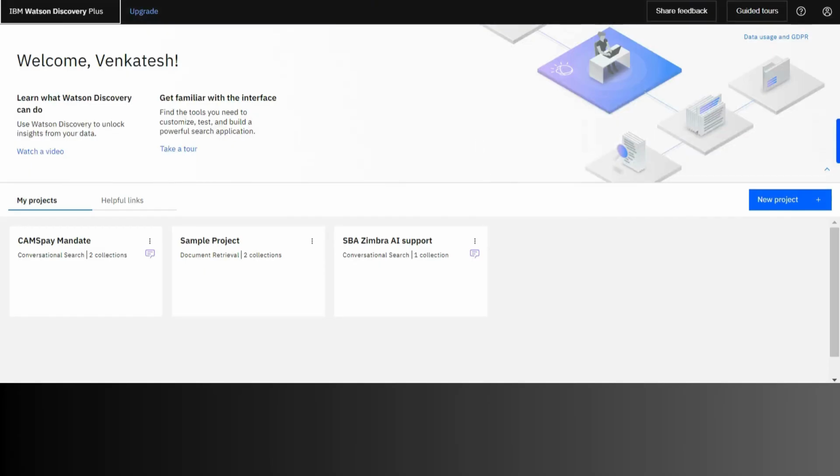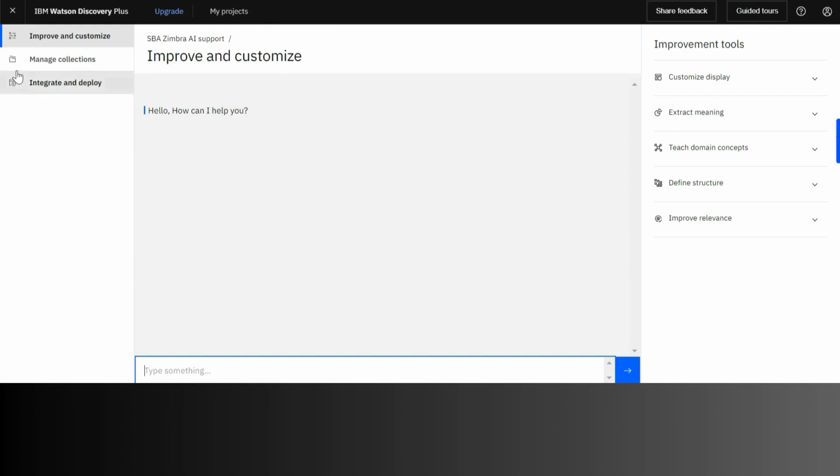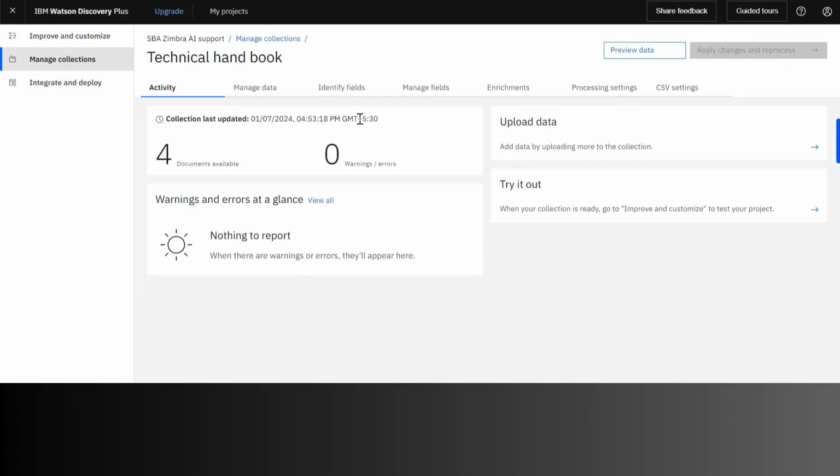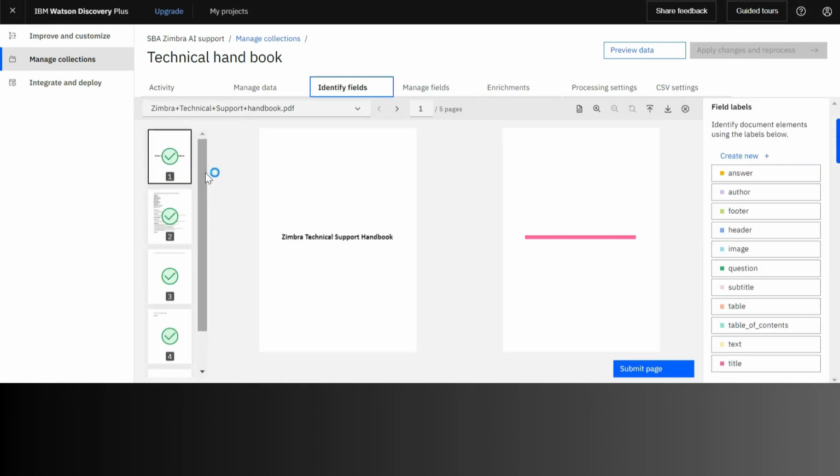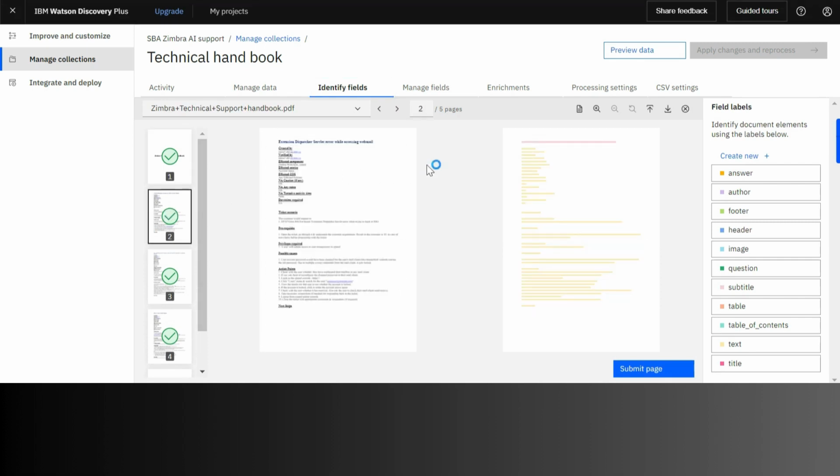And the internal documents that we did see, for NeuralSeek to capture that information, you need the tool of Watson Discovery. For which I have uploaded the documents, in this case the Zimra technical support handbook, and I have enabled something called Smart Document Understanding, where I have trained the underlying AI model to recognize just by annotation that this is the header or this is the subtitle, and these are the various text in this. The wonderful thing about this is it has a capability of auto learning.